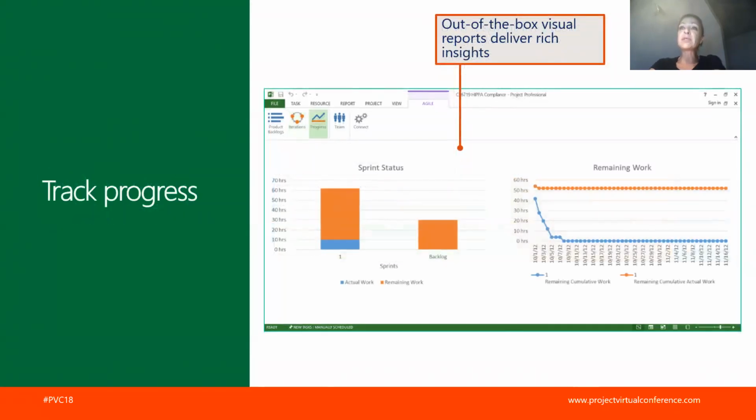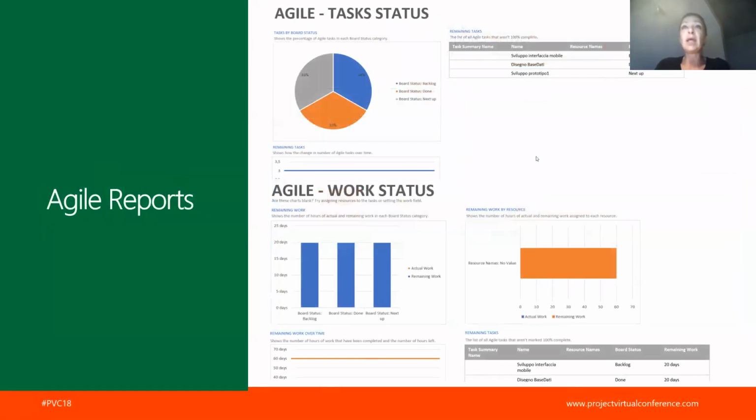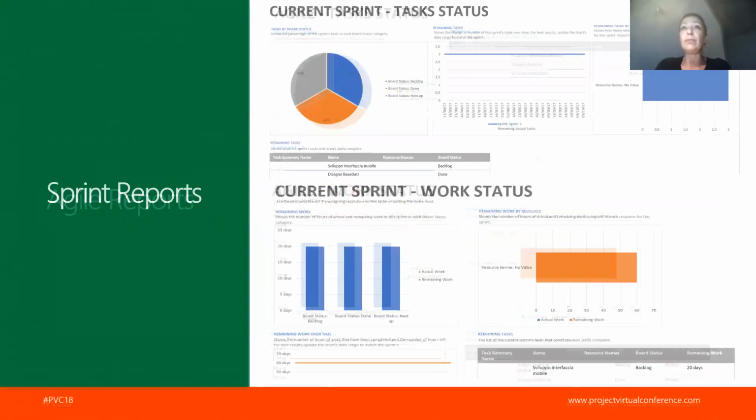Going to the reports, here are some examples of the reports that we have inside Microsoft Project. So basically, the possibility to view sprint status and remaining work, to view in the specific Agile task status and work status reports, but also the current sprint task status and current sprint work status. So the overall and the specific.